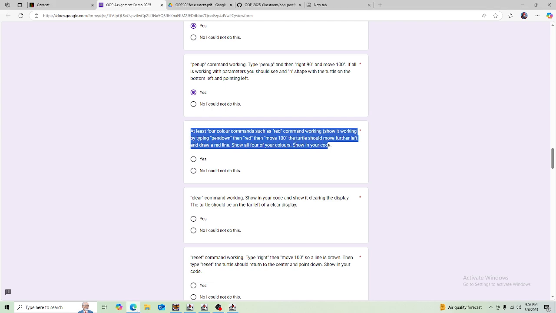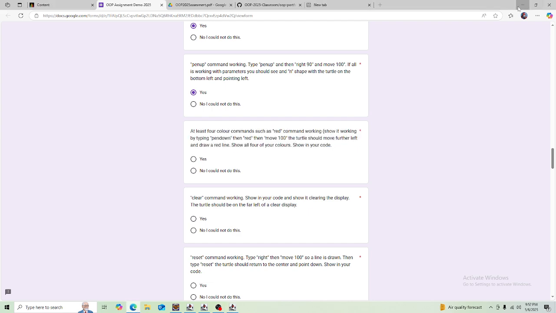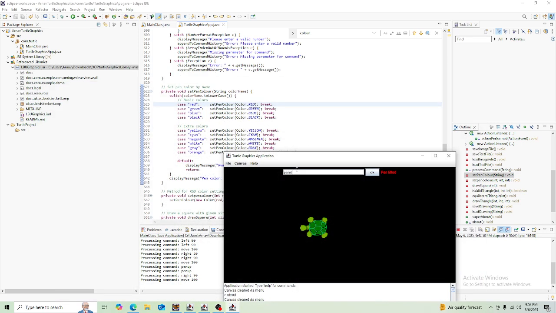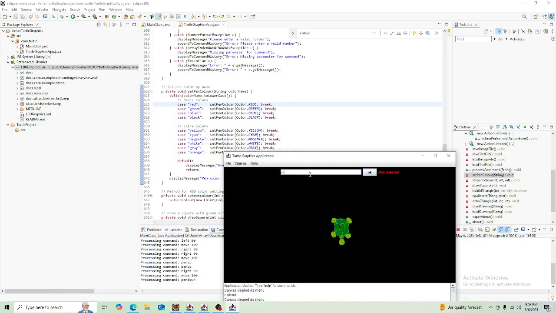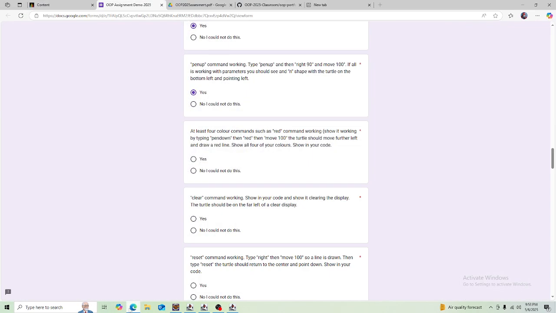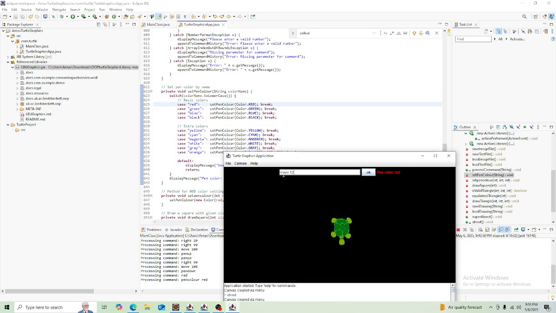So we're just going to show that in the code firstly. The question asks us to type pen down and then red and move 100. First I'm just going to reset the canvas, sorry. So let's just type pen down. So the pen is lowered, and so pen down and red. So if you type in red, okay, that doesn't work. Pen color red. Pen color is set to red. Now move 100. So let's type in move 100.